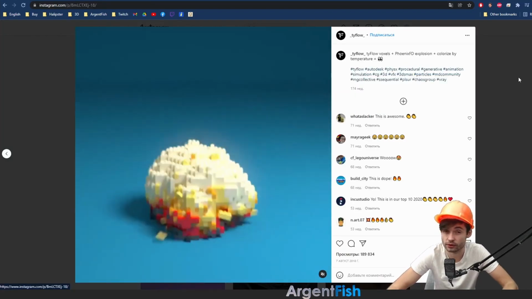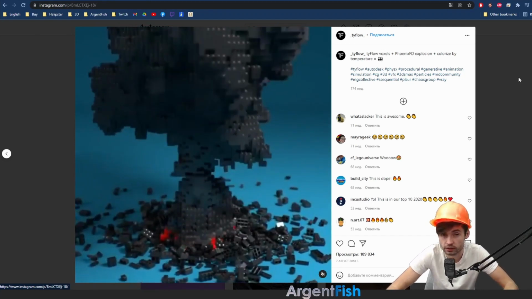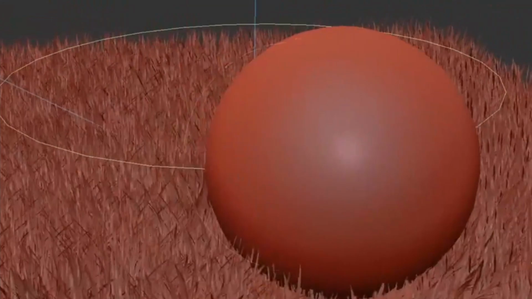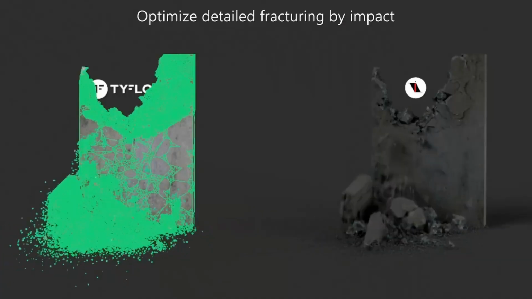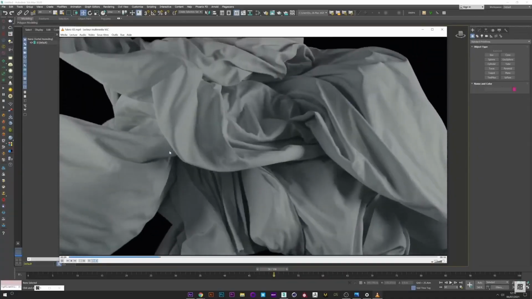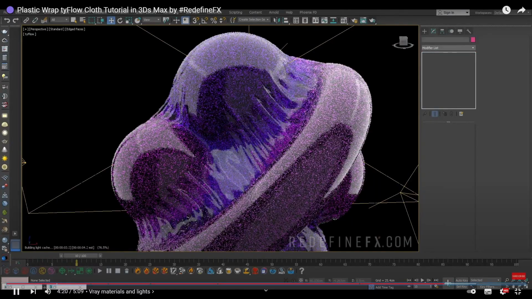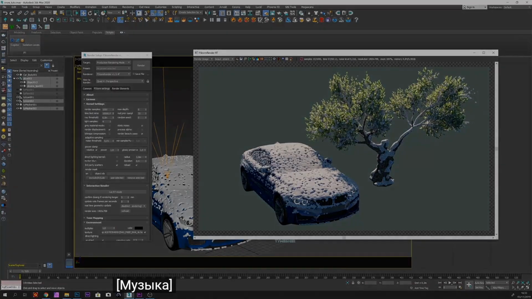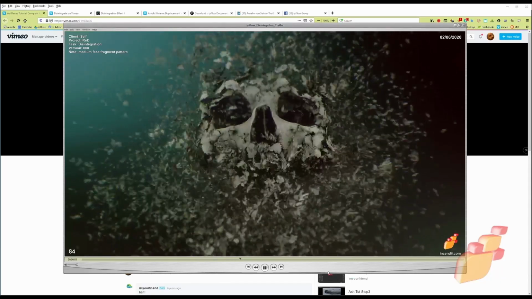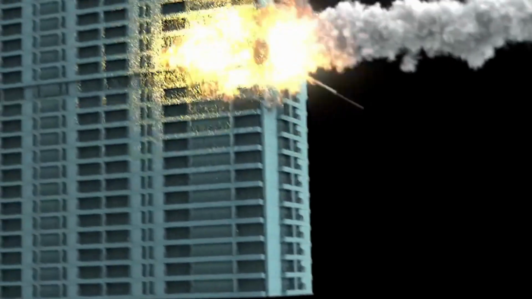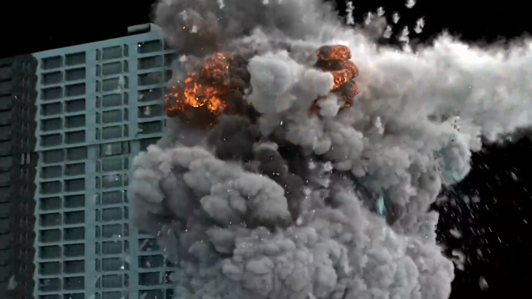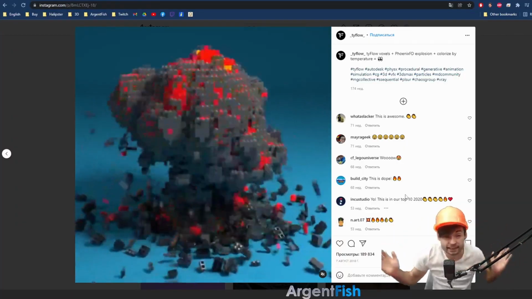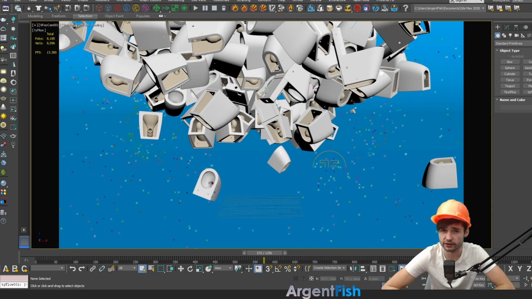Actually, I'm not joking. You can simulate everything that you want by using this beautiful software called TyFlow. Rolling stones through the grass, wall fractures, beautiful cloth simulations and cloth tearing, plastic rubber wraps, different portals to other worlds, snow on trees and cars, skull disintegration, sands and worms, jet pilots crashing into skyscrapers, car crashes. The list of possibilities is endless. It is time to watch the full video that I've done.